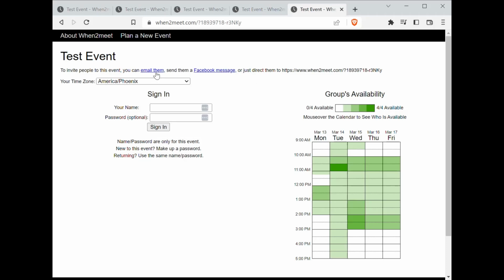Under that, you see instructions on how to share the event with others. You can email them by clicking the text email them. You can send them a Facebook message by clicking the text Facebook message, or you can forward them the link by copying and pasting the link here at the top right. If the time zone that's shown doesn't match your time zone or the time zone that you plan to attend the event from, you may want to change the time zone shown in this dropdown. Currently, the time zone here is set to America Phoenix.